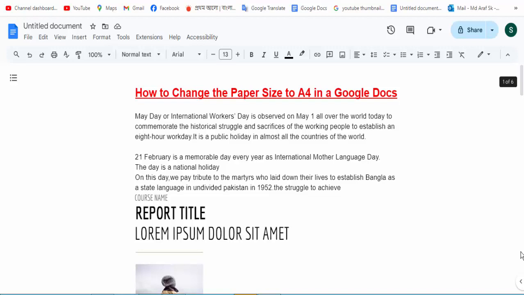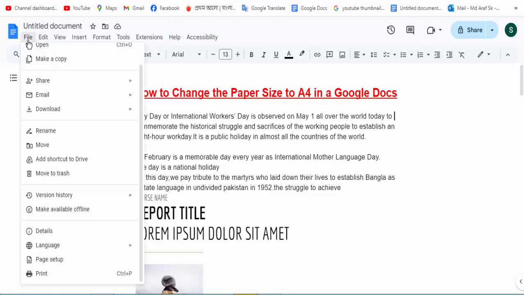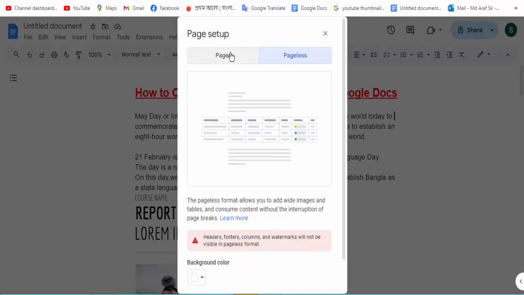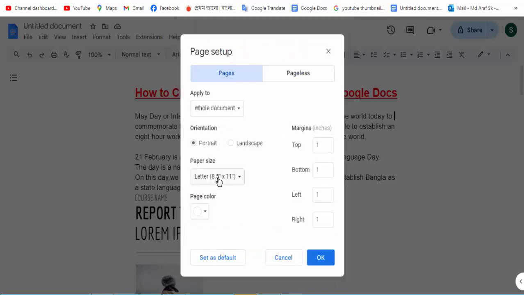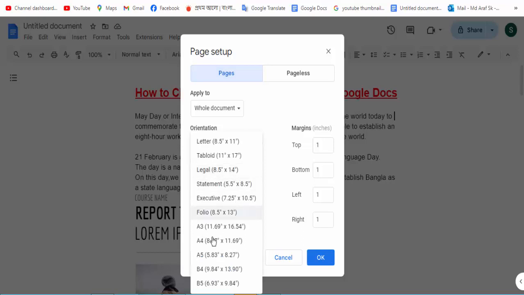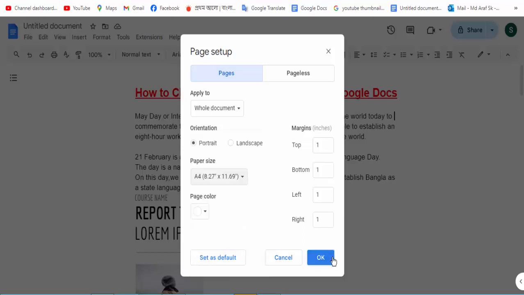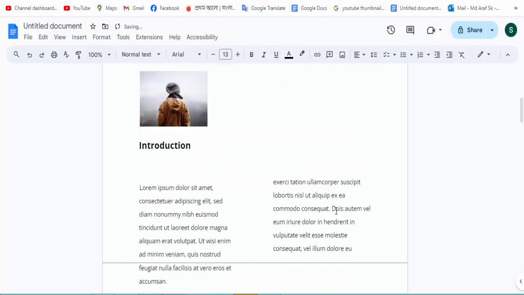To change the paper size, go to the File menu option, click the Page setup option, and click the Page option. Then click the Paper size. Now click the A4 size option. It's okay, and click the OK option.